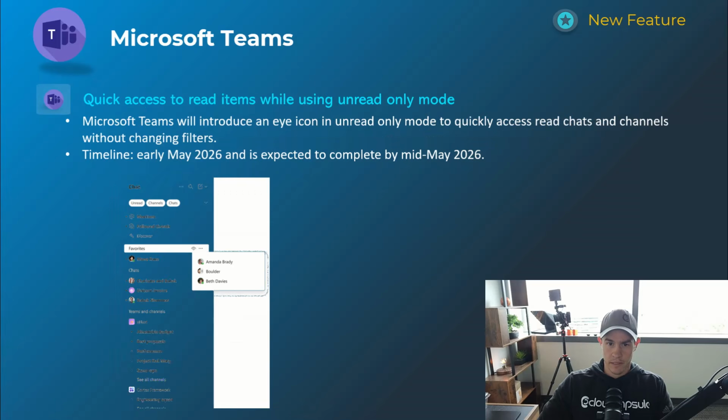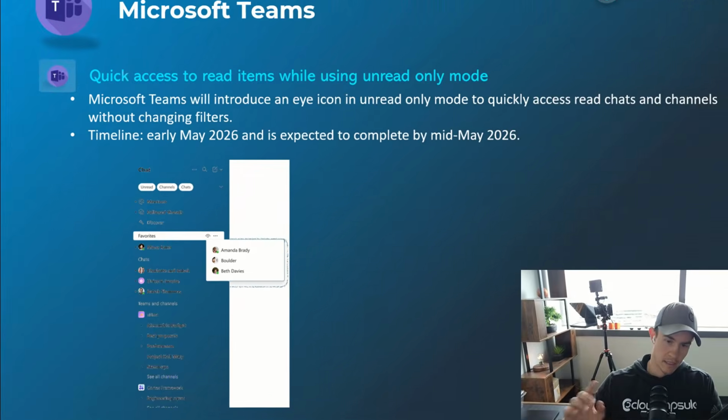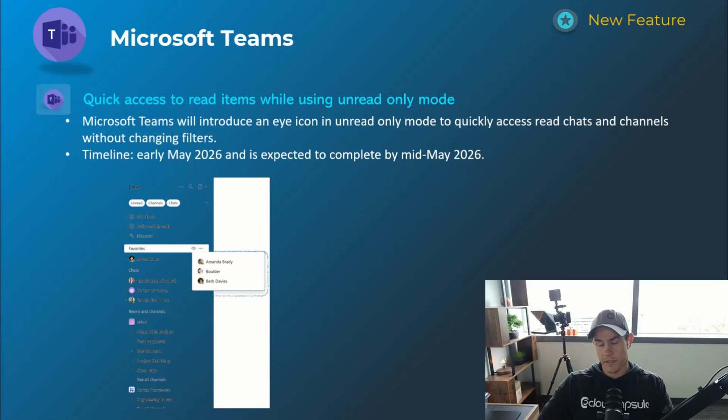Next one here is for quick access to read items while using an unread only mode. As you can see here in the screenshot, this is giving users the ability to see who read messages within a particular chat or group chat or something like that really quickly just by hovering over it versus having to click in and view that on an individual message layer. Timeline on this one is early May and be complete by mid-May.